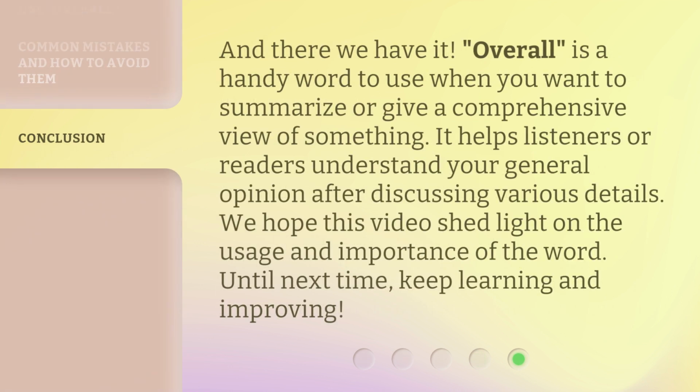And there we have it. Overall is a handy word to use when you want to summarize or give a comprehensive view of something. It helps listeners or readers understand your general opinion after discussing various details. We hope this video shed light on the usage and importance of the word.